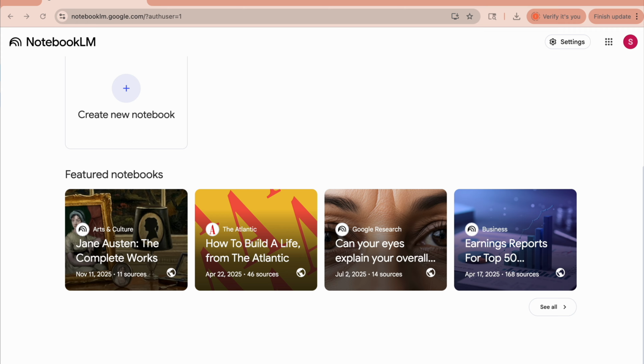It's essentially a personalized AI research assistant built into your Google Drive. You feed it up to 50 sources, PDFs, Google Docs, slides, or websites, and it becomes an expert only on that information. And the most important thing here is that it does not use your data to train its public models, so your private documents stay relatively private within your Google account.